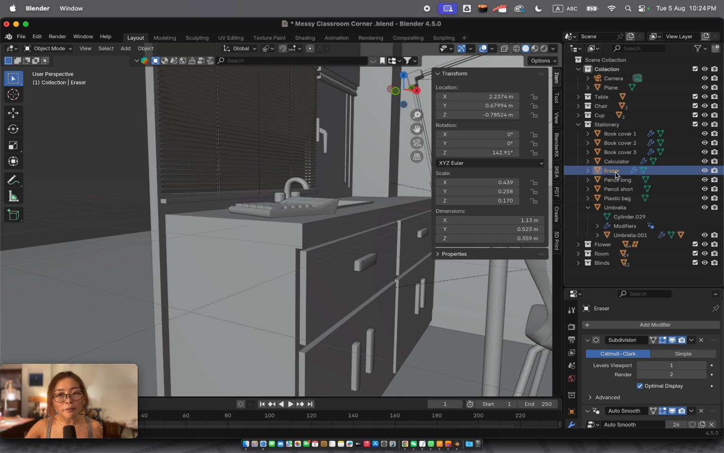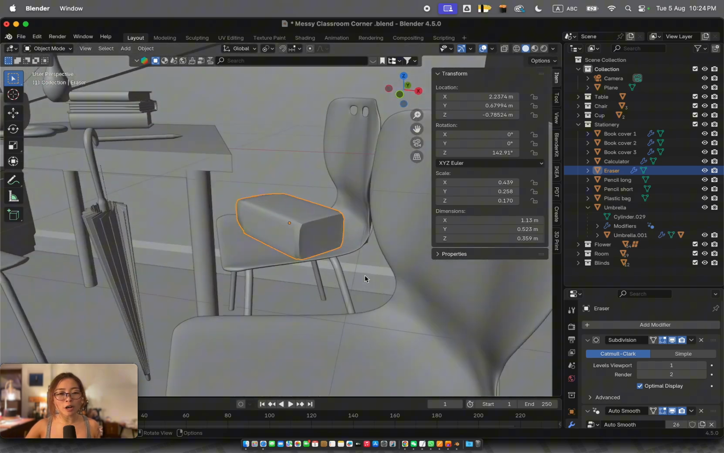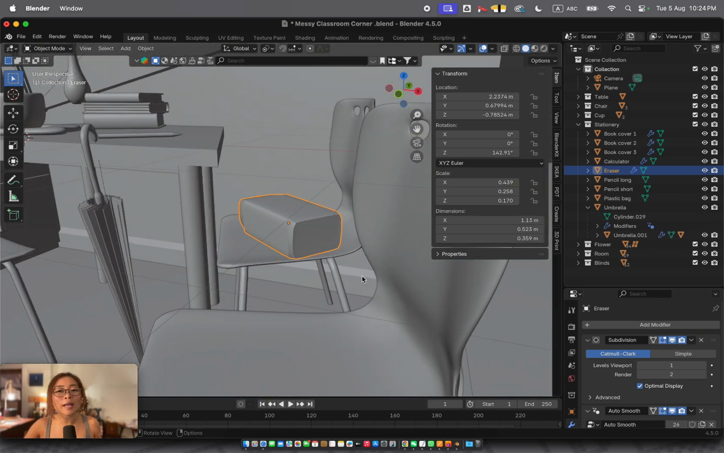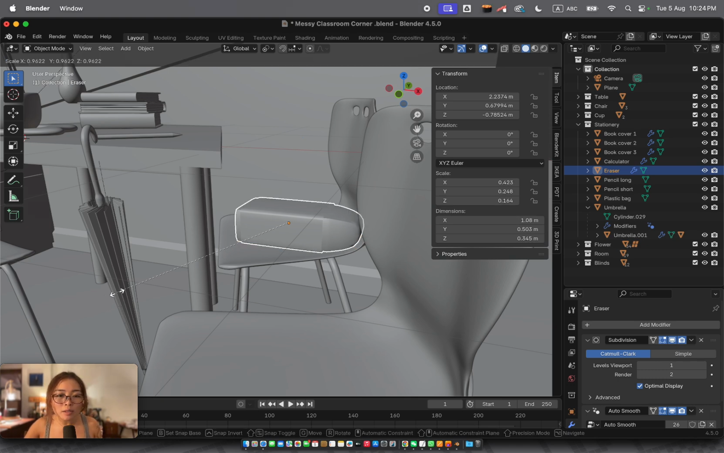Then I have the eraser, which my students always mistake as the rubbish bin. Now I have this on top of one of the chairs, and it's super huge. Applying the same technique as what we did to the calculator, what I can do is zero out the rotation, and then the scale is messed up. Anyway, I can just use S to scale it down.